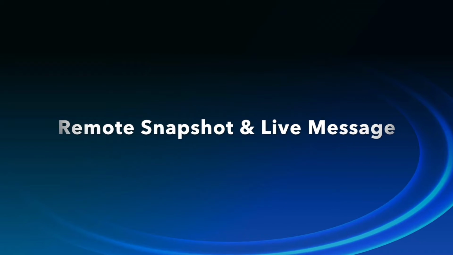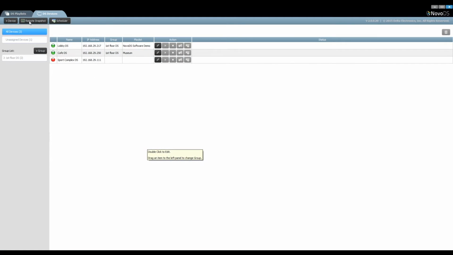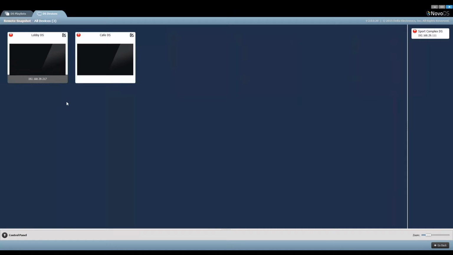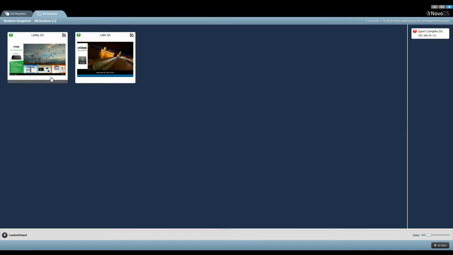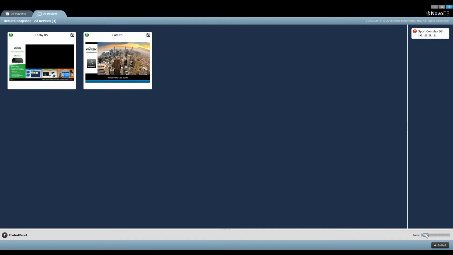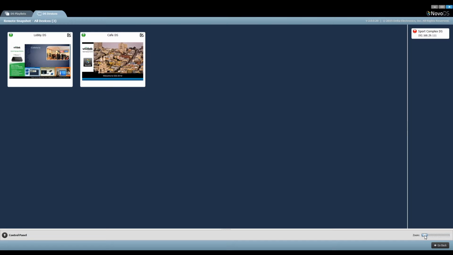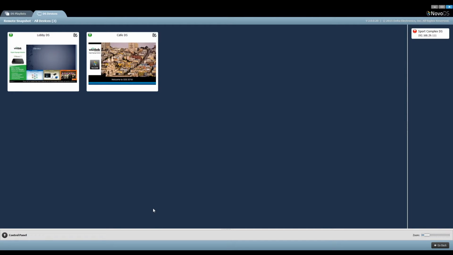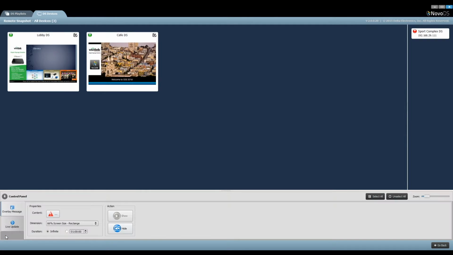Remote Snapshot and Live Message. Here it shows the snapshots of all connected NovoDS devices as indicated by their green light status. Disconnected devices are shown in the right pane. As you can see, live snapshots from these remote devices are being rendered periodically. You can even zoom in or out of the snapshot windows to your preferred size. Live Message is in the control panel below.